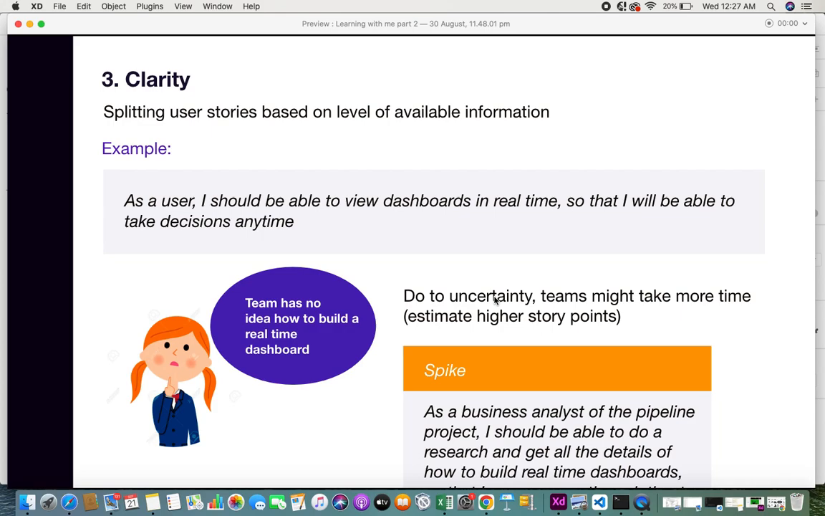And what they are going to do is teams might take more time. That is, they are going to estimate this at a higher story point value because it's uncertain. They know that they have to do some analysis on their end and it's going to take definitely some time. So, to avoid this scenario, one thing that you can do is split this user story. So, now how to split this user story?